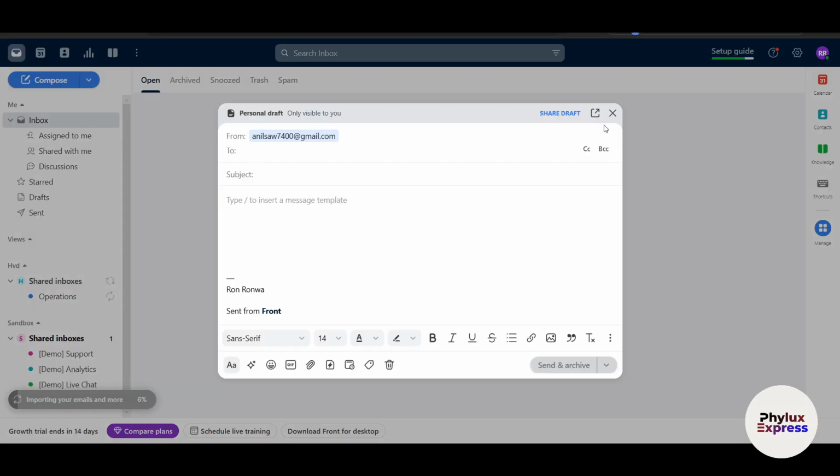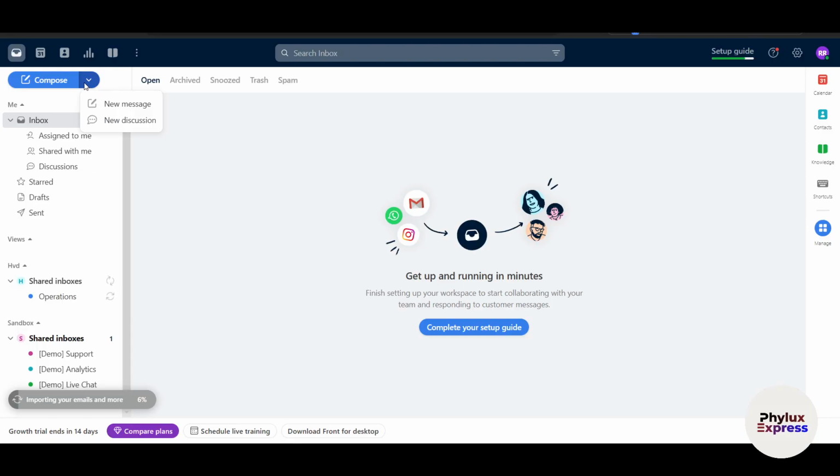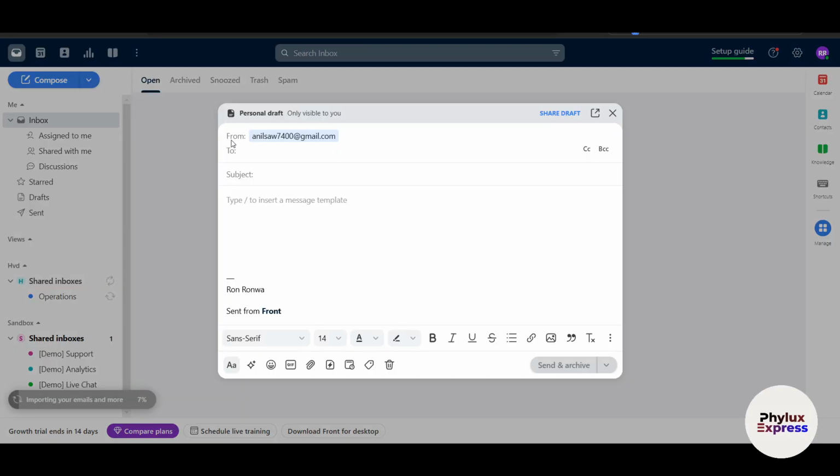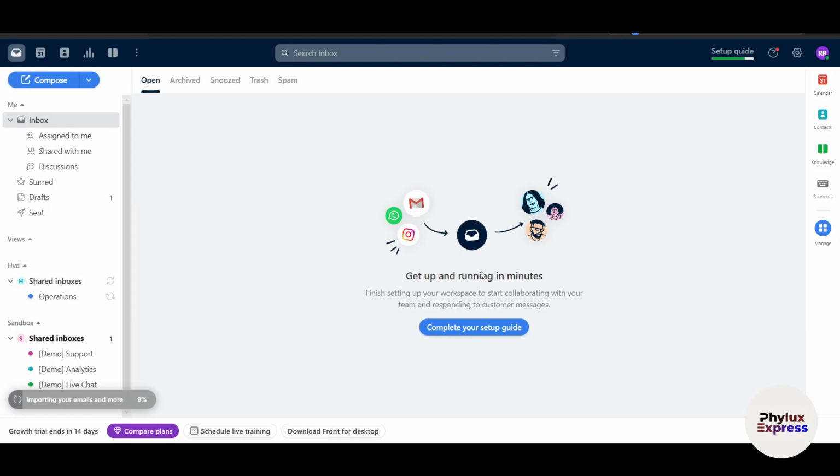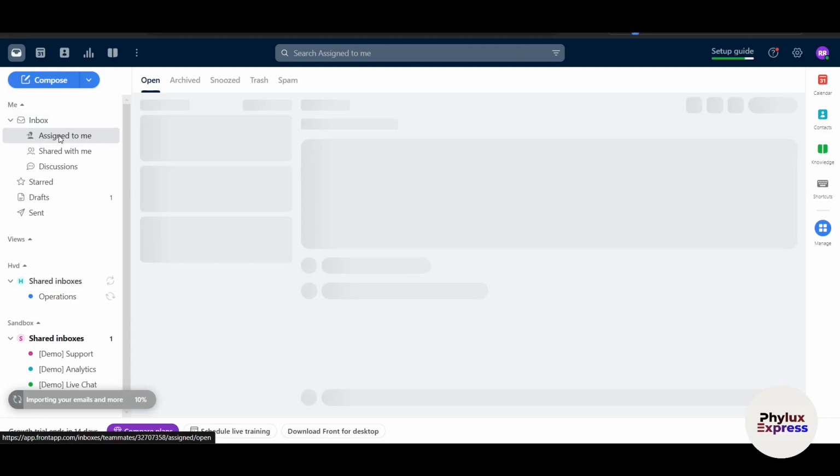Once everything comes up here, if I click on compose, I get this option of new message. Earlier we were not getting this option. So I can write a new message. It goes from the email I just connected. Just like usual, you can add CC, BCC, subject and everything. If I don't want this, I can remove the signature and add my own signature here. I can change the text and font and send it to anybody from one place.